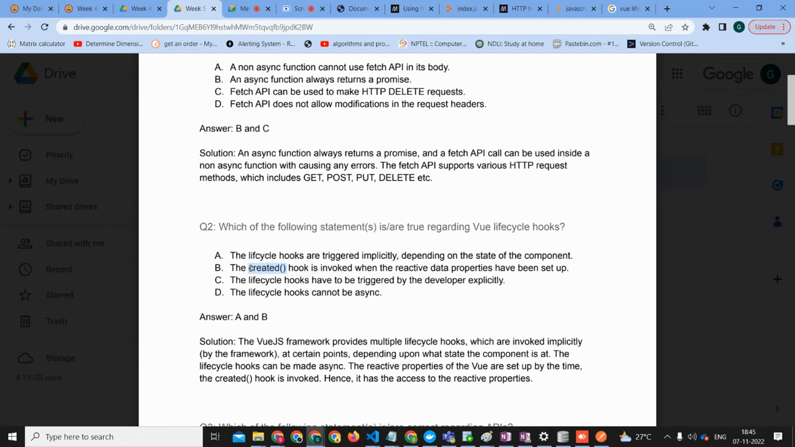So there is this hook which is called created, right? The first one is beforeCreate and the second one is created. That is after creation, after the JavaScript is run. So this is the definition of the created hook: when the reactive data properties have been set up.